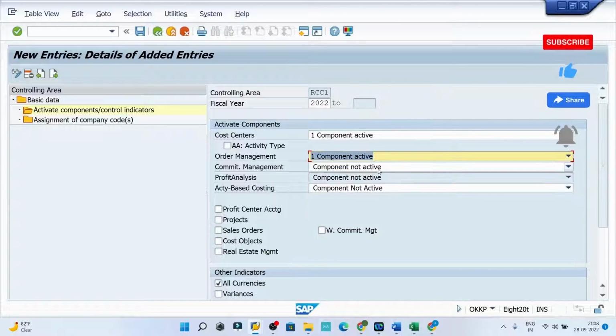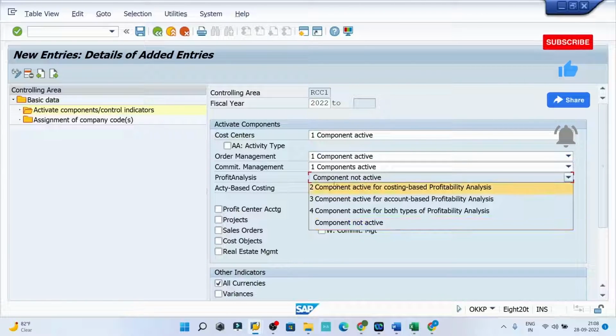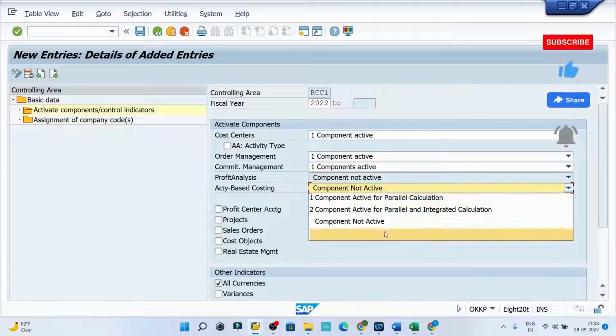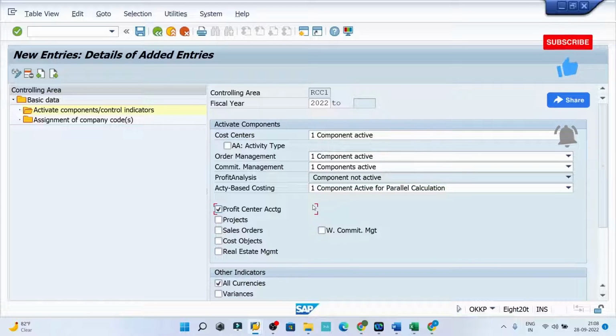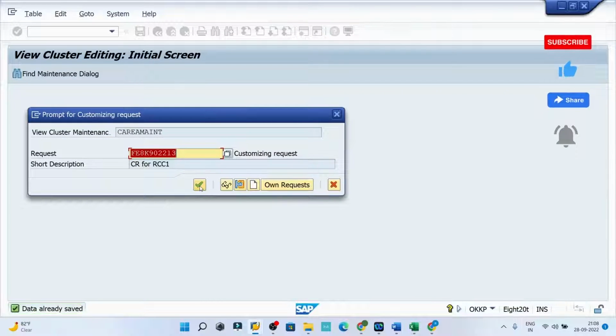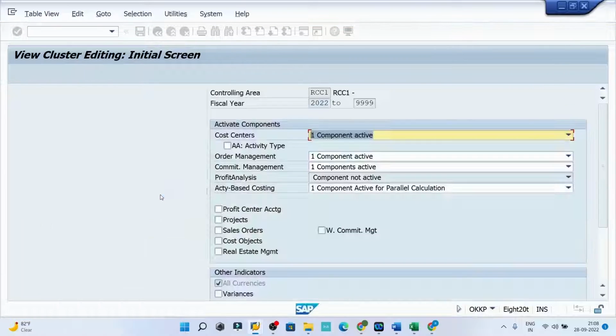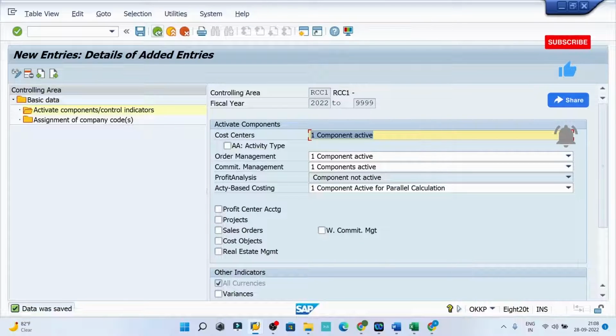Okay, let me make the component active for parallel calculation. Okay, press the enter button, then try to save the record. Perfect. Provide the CR number, critical transport control indicator in controlling area. Okay, no worries. So this has been saved now.